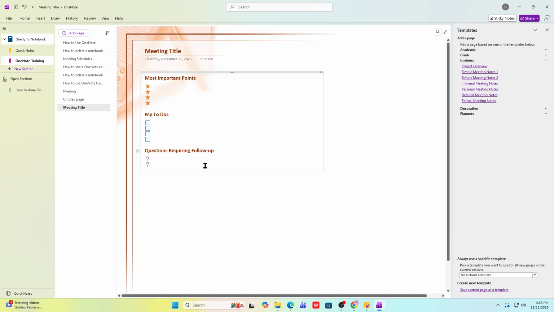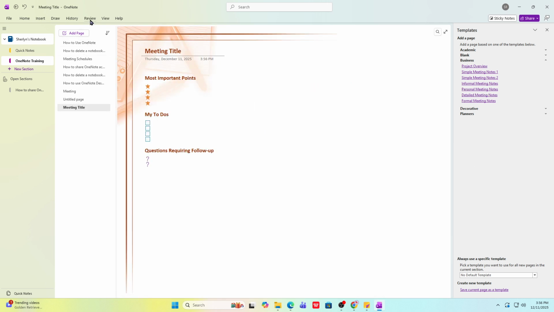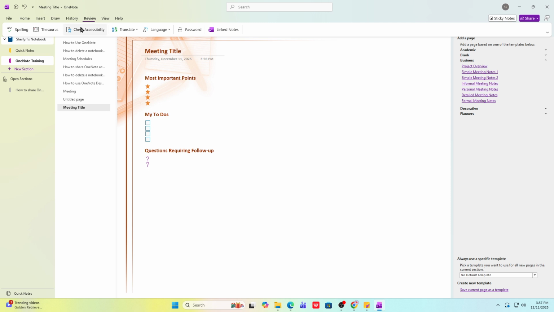OneNote can find text across all notebooks, including printed images and handwriting. Collaboration is simple. Click Share, invite people, and work together in real time. OneNote keeps a history of edits so you can track changes as a team.